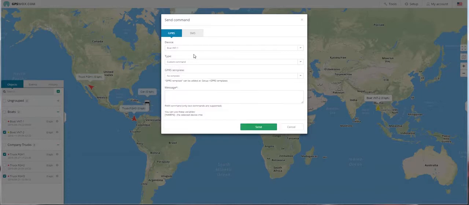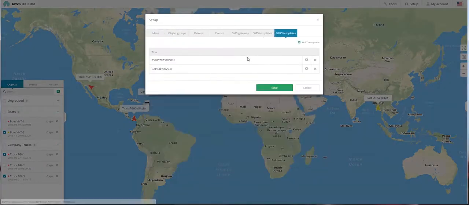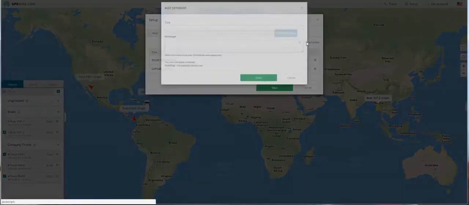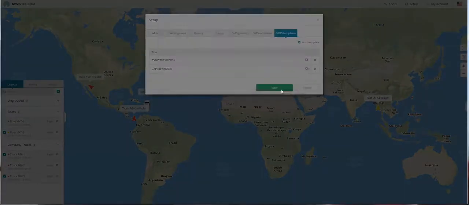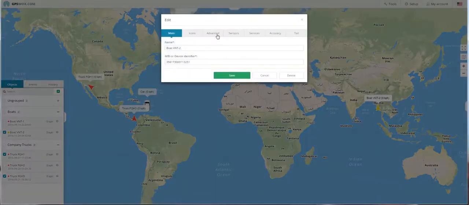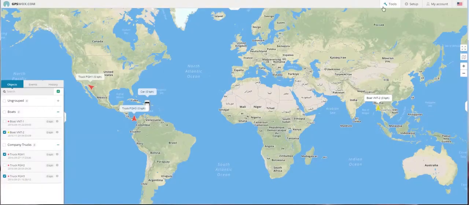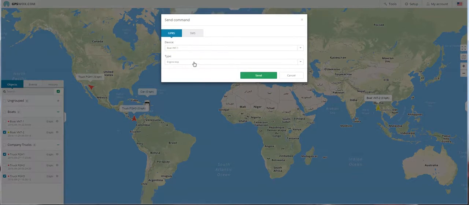And if you want to add your own commands, go to Setup, GPRS Templates, and add your own command. Add template, and add as many commands as you like. And then you click Edit, Advanced, Show GPRS Templates Commands Only, and then all of the commands that you created in the Setup tab, those commands will be available when you hit Tools, Send Command, and select your GPRS device.